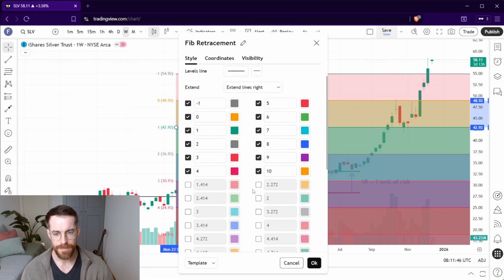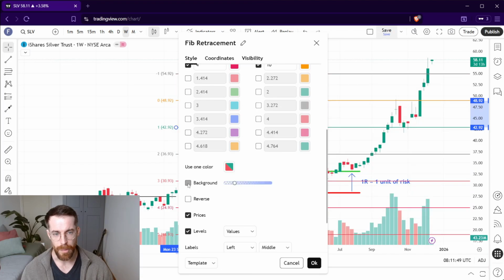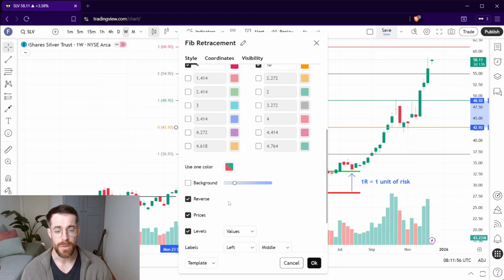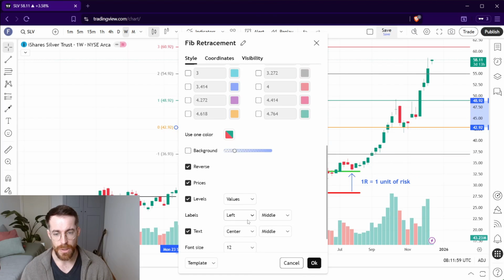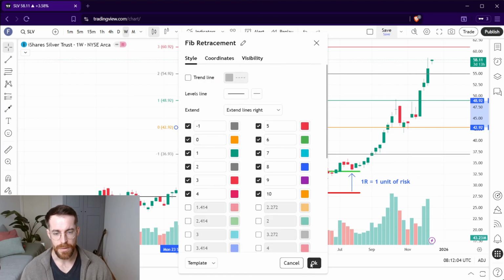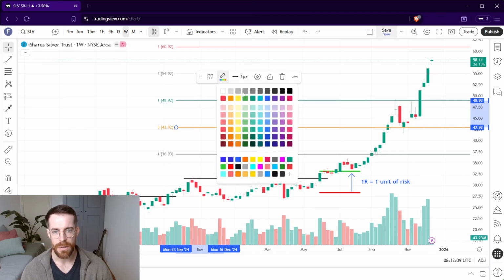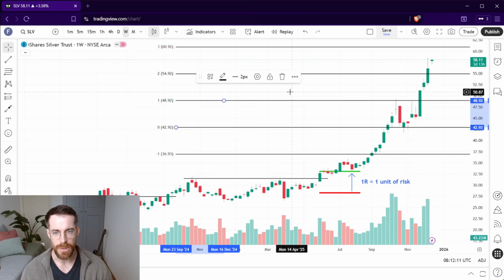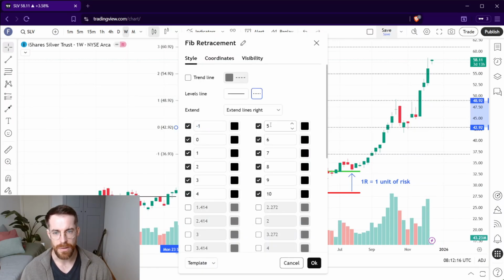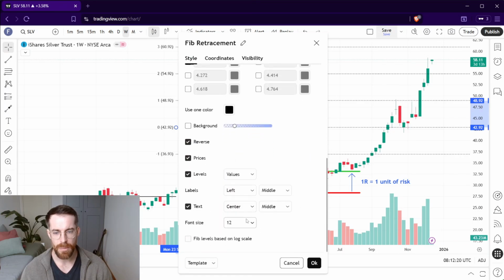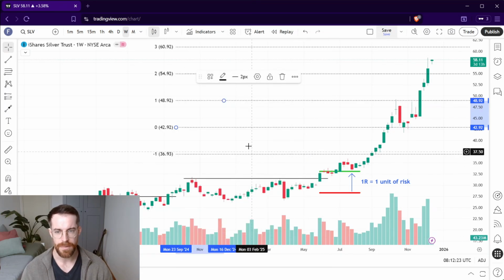Okay, so we've done all that. That's great. We are going to remove the background, and we're going to tick reverse. That's going to be important to draw the grid easily. We want the labels on the left. Click OK. You can change each line's color if you want. For simplicity, I'm just going to put it black here. What I like to do as well is have it dotted. We can also increase the font size a little bit. There we go. Now I'm going to remove it.